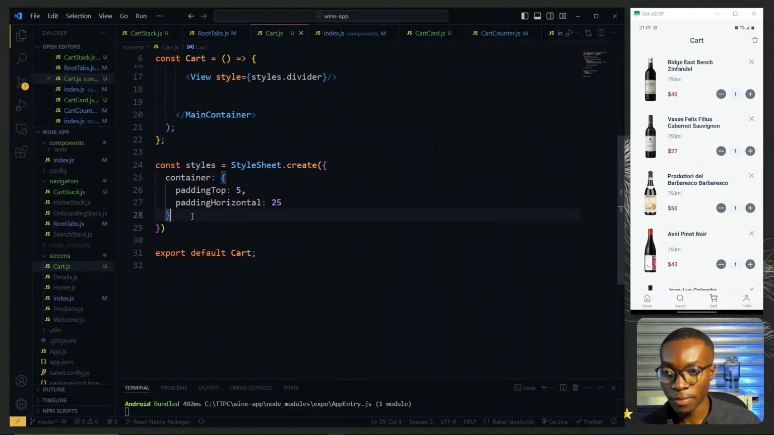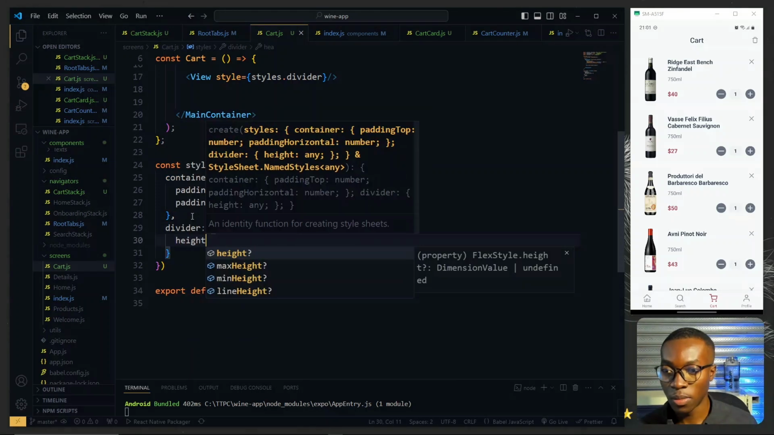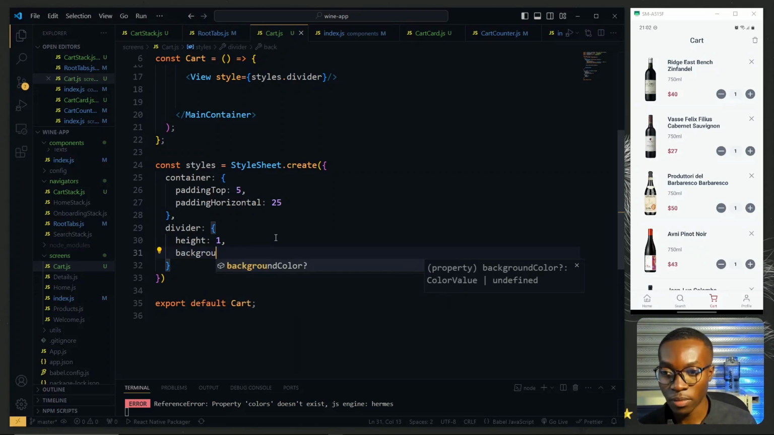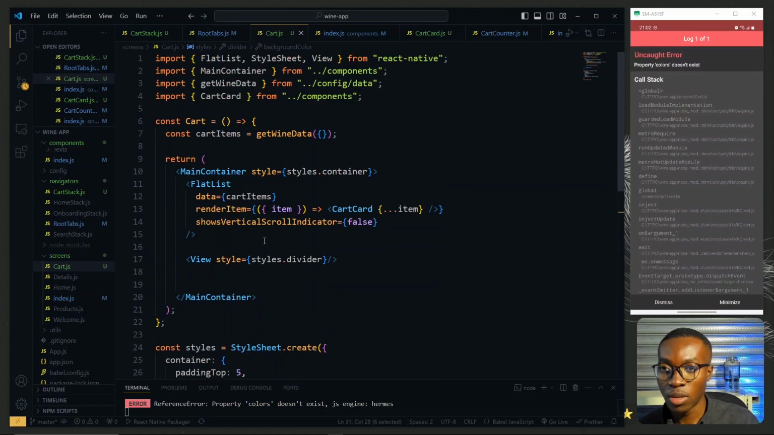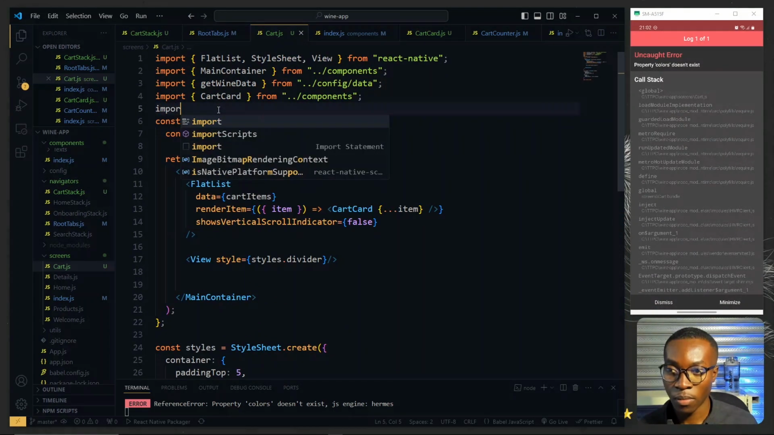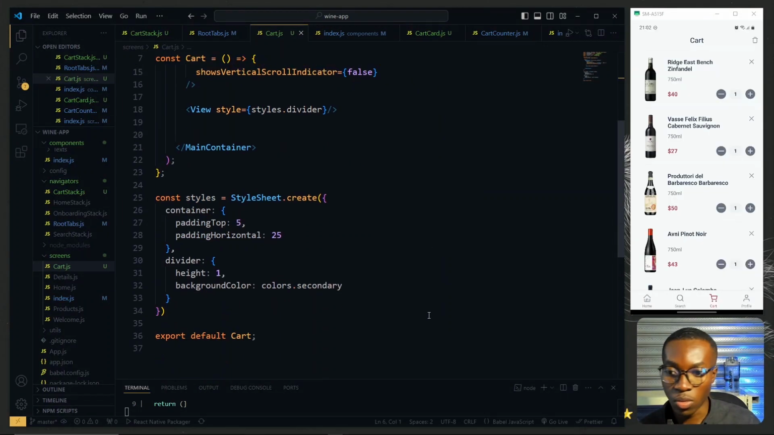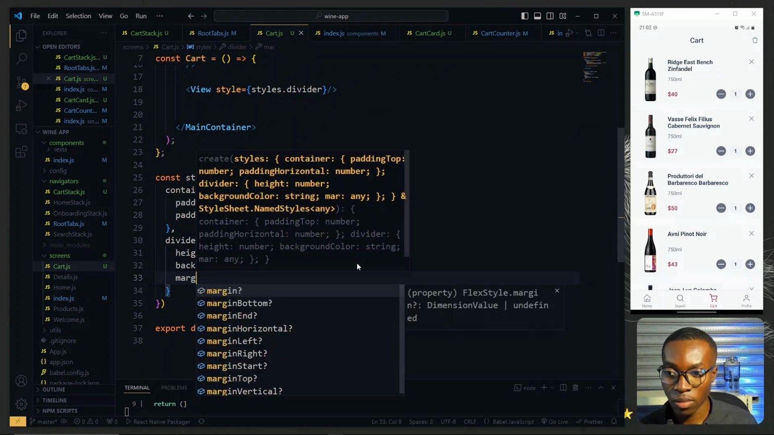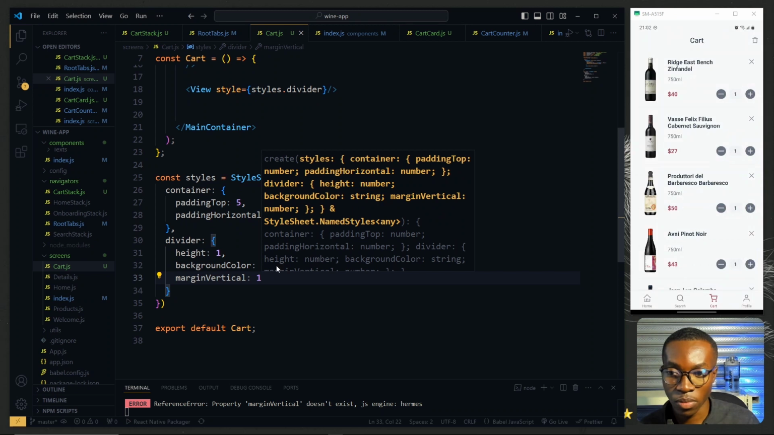For the divider, we'll give it a height of 1 pixel. And then we'll give it a background color of our secondary color. Now we don't have our colors here, so we import it from the theme file. And then this should work now. Now also give it a margin vertical of 1 pixel as well.